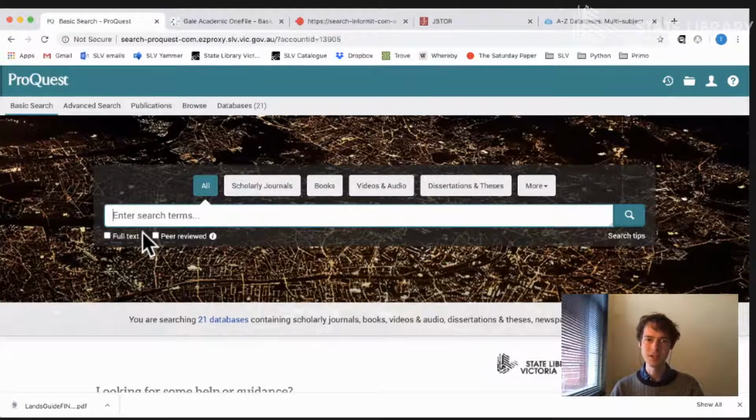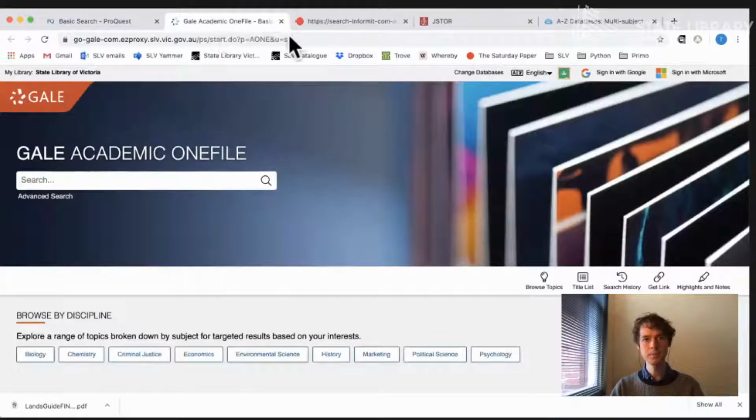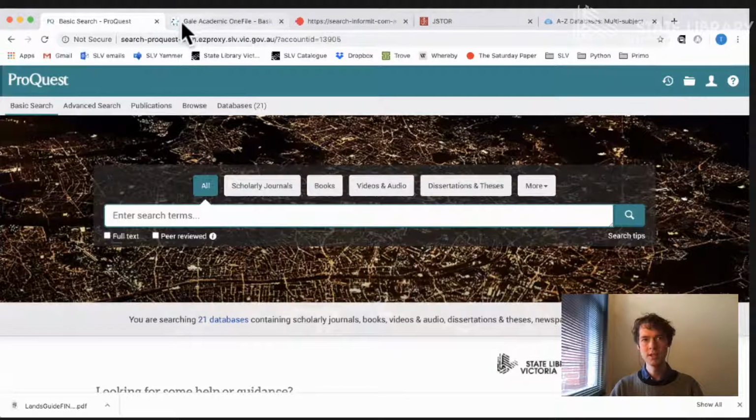And as you can see on the screen here, if you get to the home page of a ProQuest database, there's a big basic search bar, and then there's some other functionality up the top. So this is very similar to the other databases that you might come across that are accessible through the library. So I've got a few others here, such as Gale, and I think we'll go back to ProQuest, but you can see basically you've got a basic search bar and then additional features up the top.